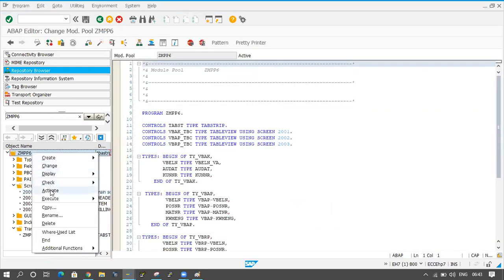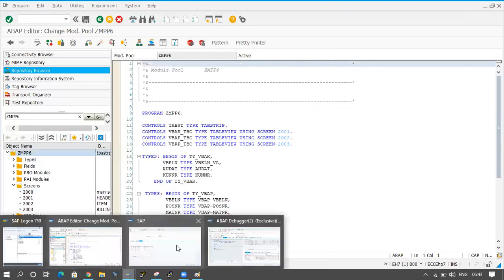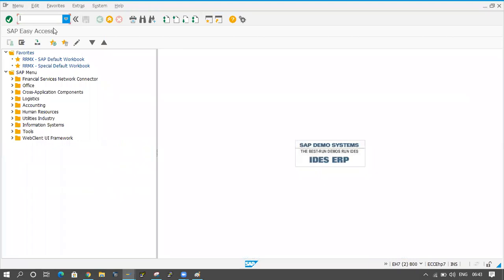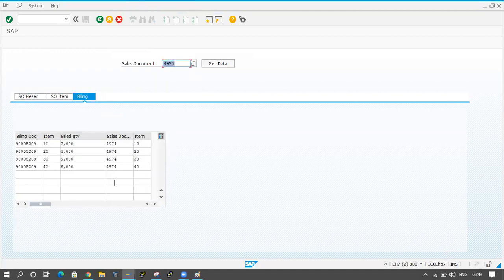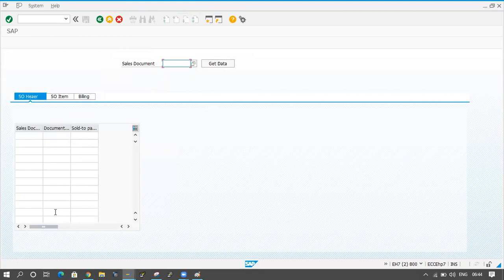Right click and activate it. Now I will try to execute the program. Click on back. So once again I am executing the program. I am giving some number here. Get data. So 4974 is coming, and here 4974, and here also 4974. Now I will remove the data here, and I will click on get data. The data is clearing here in the SO item, and here also in SO header, the data is clearing because of this.